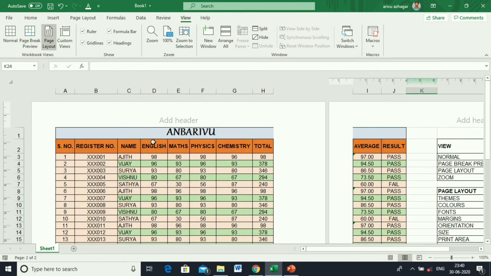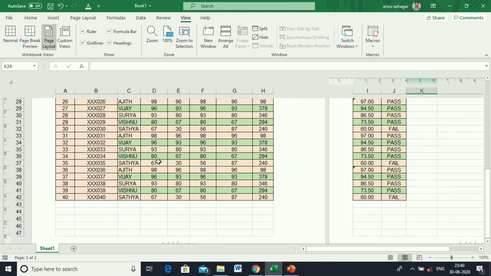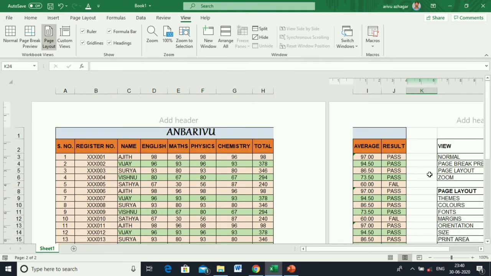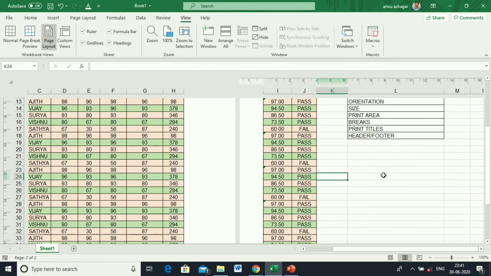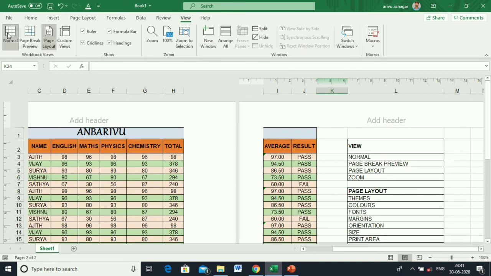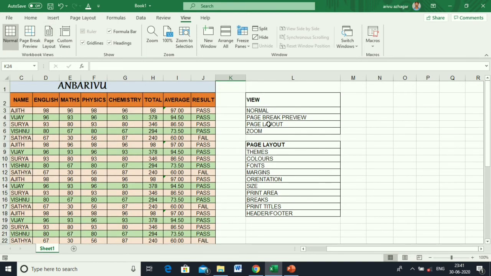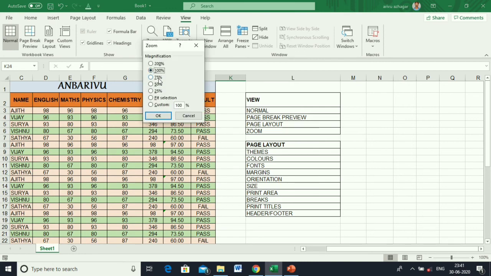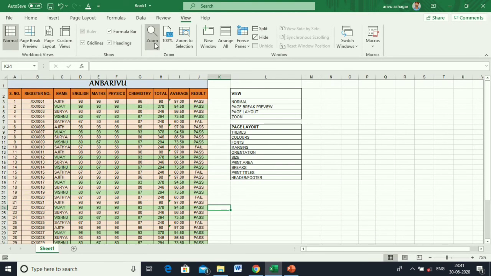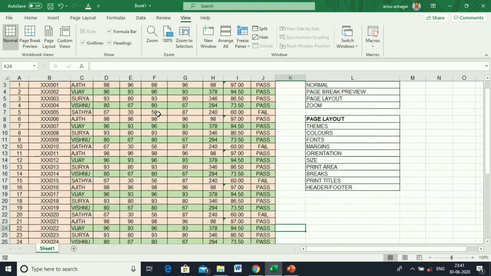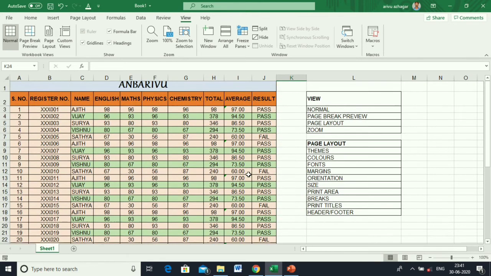Next, page layout. It will be shown in the pages. Here you can insert rows, the space is available. For columns, no space. Next, zoom. The zoom option is available at the corner of the sheet, but we need a customized zoom. You can set customize zoom here.